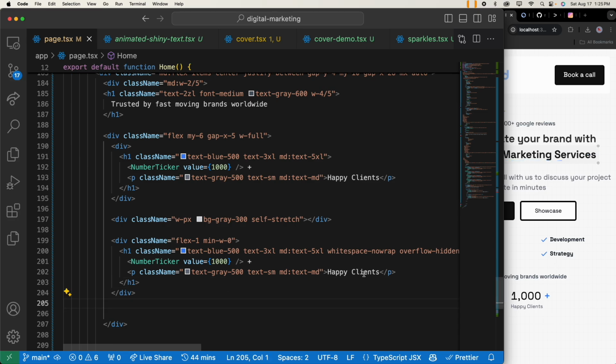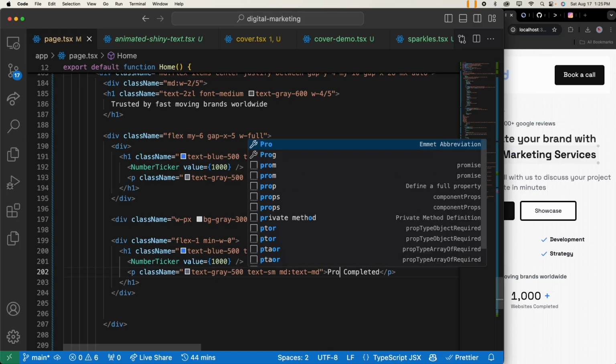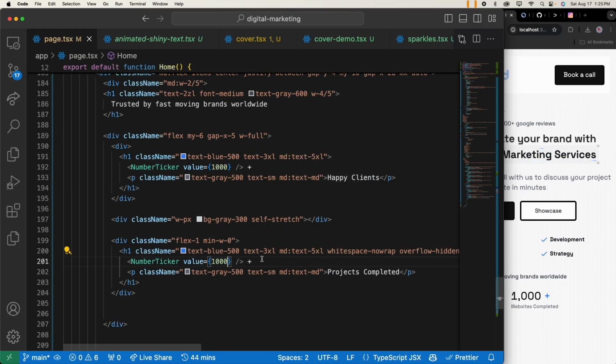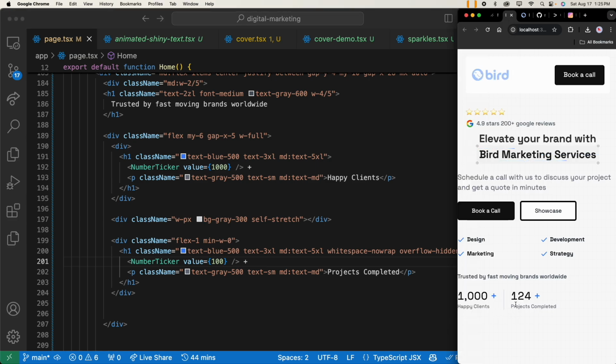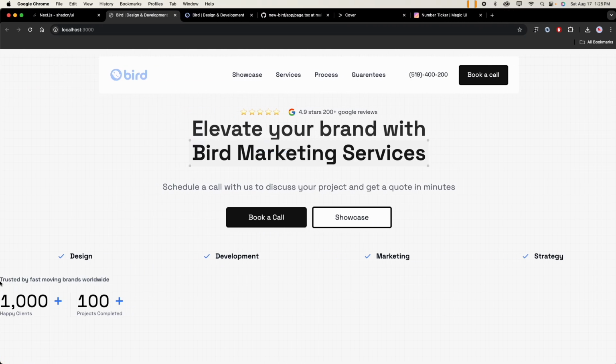And then inside of here where we have happy clients, let's change this to be websites completed, or whatever it is, projects completed probably makes more sense. And then just go ahead and change the value to be something different than that. There we go. As you can see, this is what it looks like. Cool. So we have this right here.